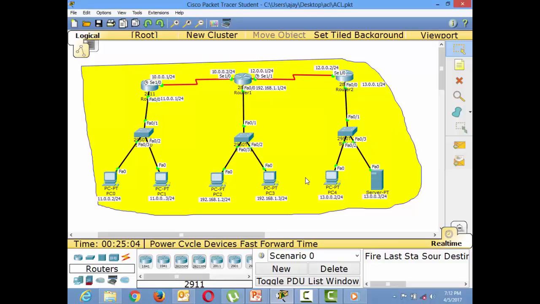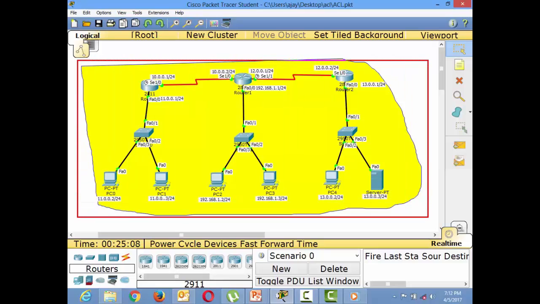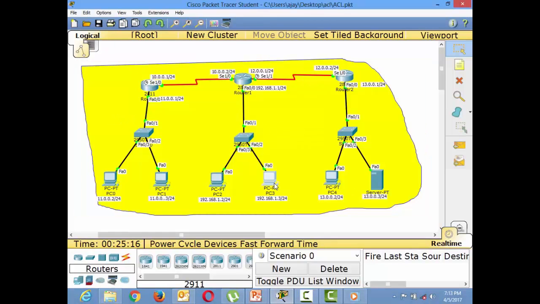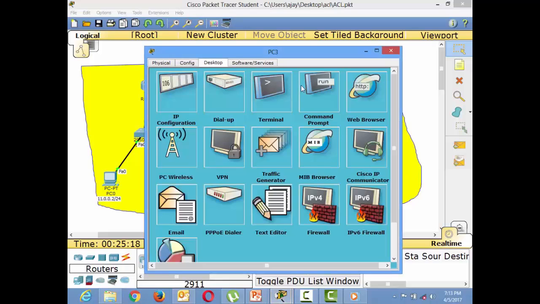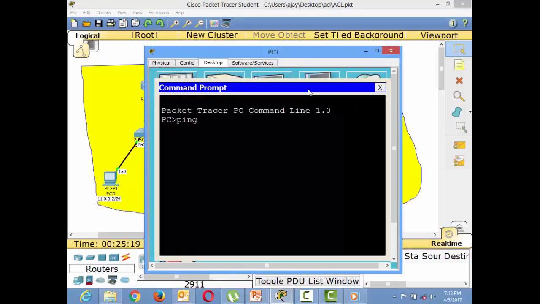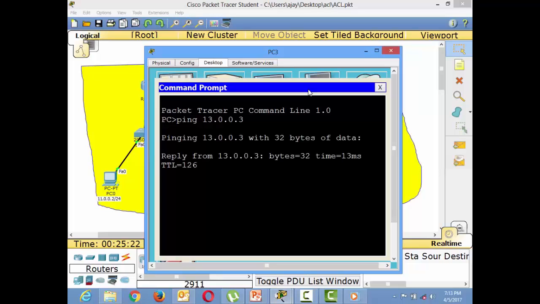So this was a very basic scenario that I have discussed. Using the same topology, we can do many things. Suppose I want to do one more scenario here. I want to just discuss it with you. You can design the same topology and check it practically also. Now this machine is able to ping here, right? Ping 13.0.0.3. Yes, able to ping.